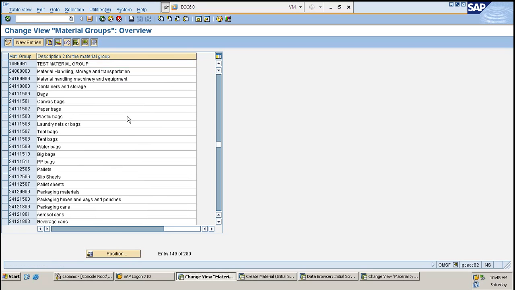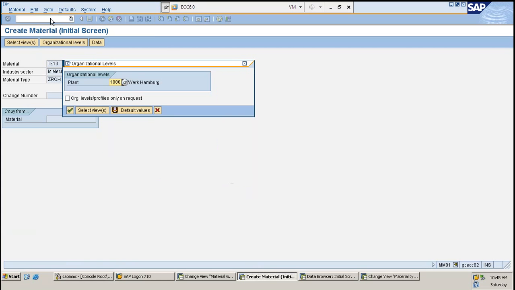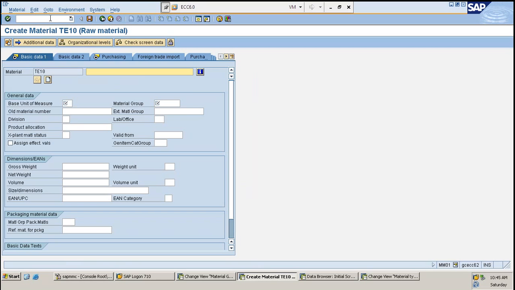Click on enter and save. Simple. It's done. Now, what next? Go to the front end /n mm01. E10. Okay. Some material number. That's fine. So material description is.